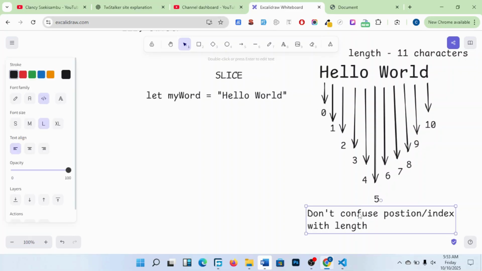But now position is different. Position begins from 0, not from 1. So the first one which is here is in position 0. Then the next one is in position 1, the next in position 2, position 3, position 4, position 5, position 6, position 7, position 8, position 9, position 10.